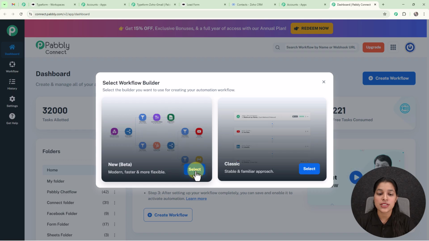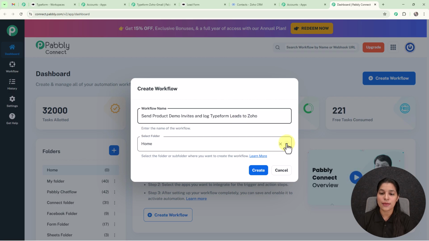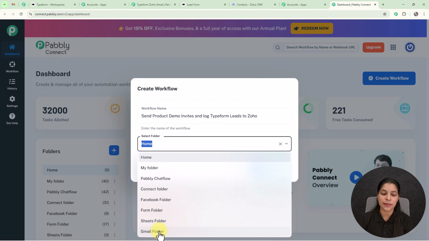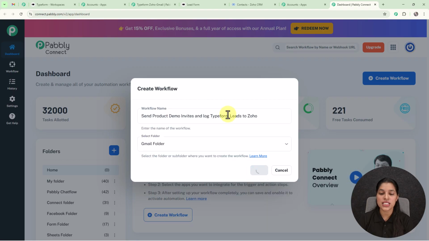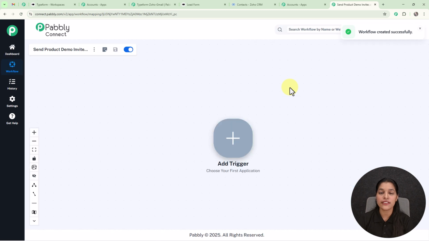So for that, you simply have to click over this select button, and you will be getting the dialog box where you have to provide the workflow name. So now I'm going to provide a workflow name over here. So here you can see I have provided it the name send product demo invites and log Typeform leads to Zoho. And afterwards I am going to select my folder as Gmail folder. Now we simply have to click over this create button, and here you can see we are receiving this pop-up which says workflow created successfully.